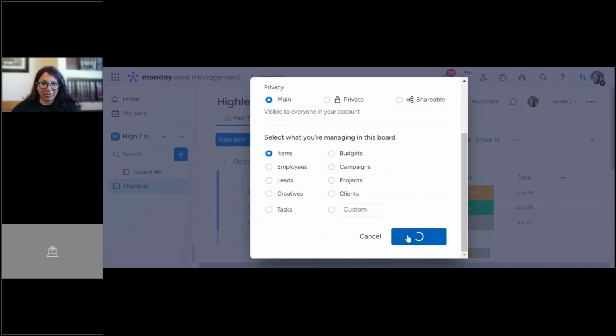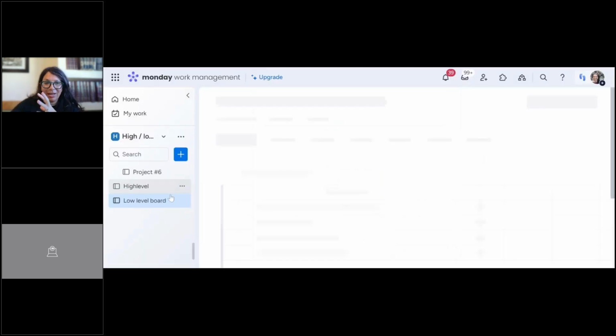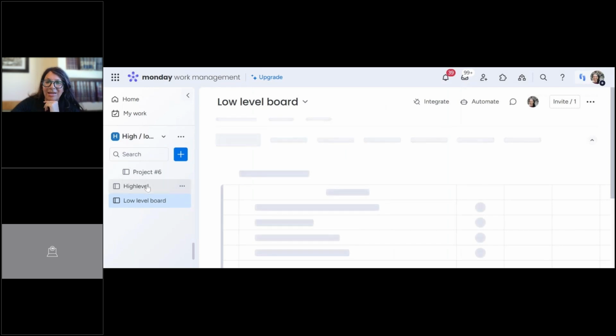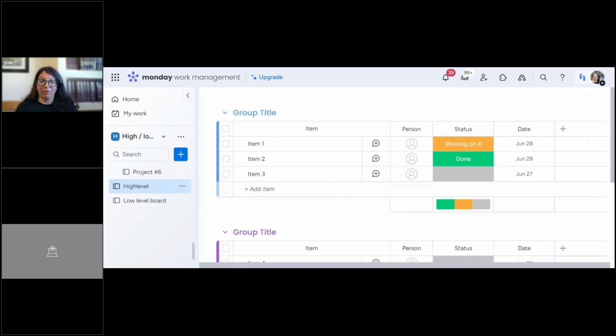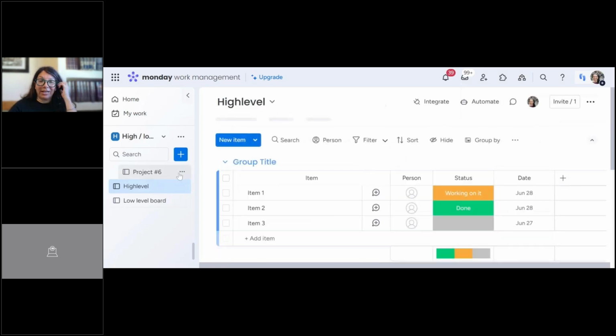And I'm going to hit create board. So we have our high level and our low level boards. Now, if I want to connect them so that the information can flow between boards, like I said, we need to have a connected board column.